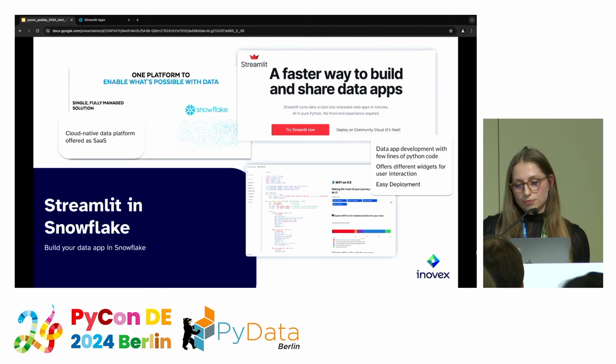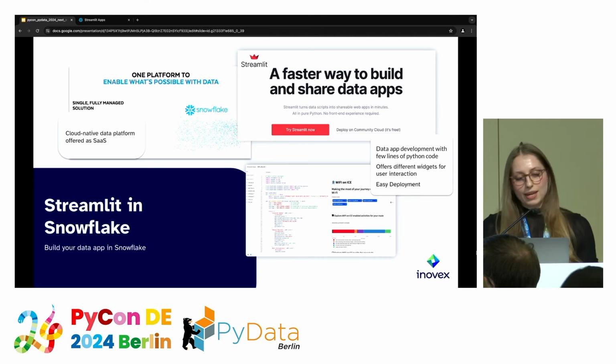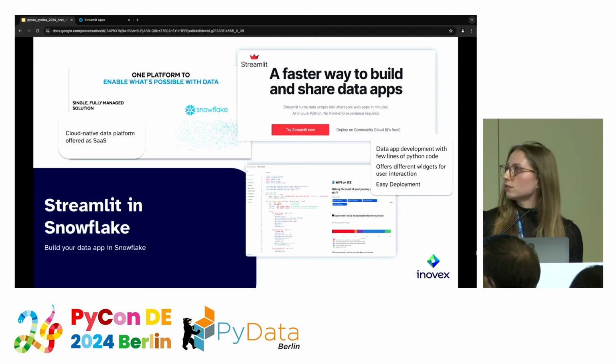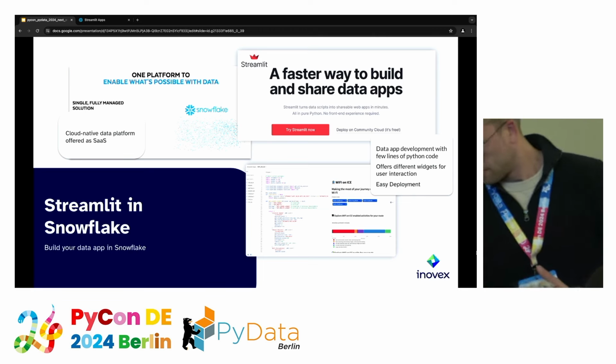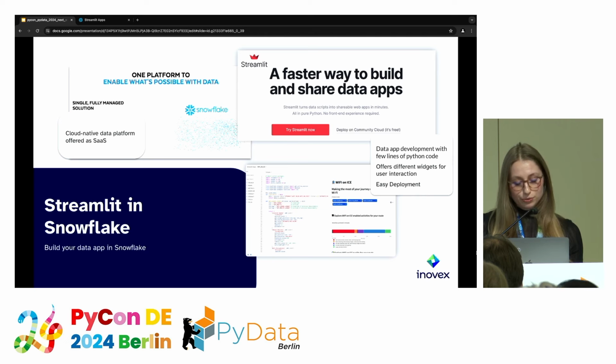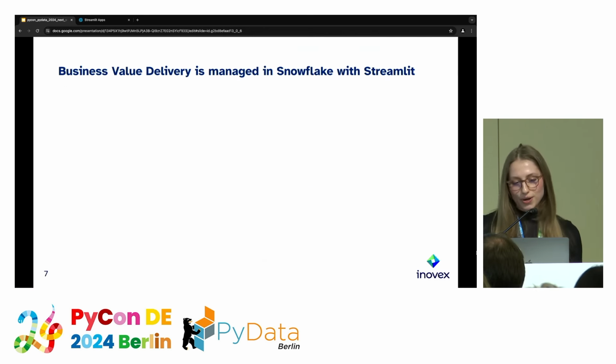And Streamlit is a Python open source package which is designed to facilitate the process of building data apps. And the best of it is that no front-end experience is required, because you can build the data apps with just a few lines of code. In 2022, Snowflake acquired Streamlit and now offers it as a feature, which is available now in public preview. The idea of combining these tools is quite simple, because it should help to accelerate the business value delivery. So how does it work now?